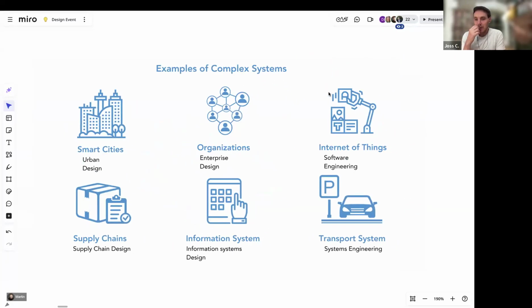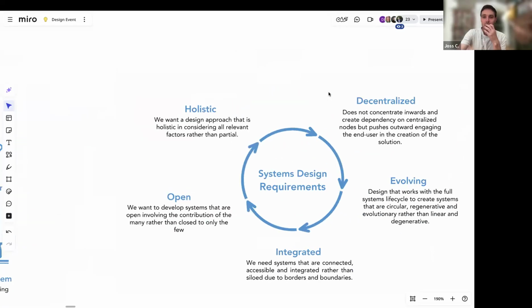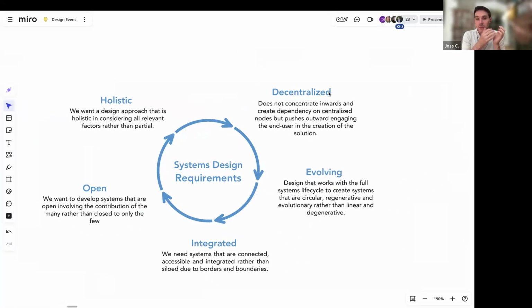These are some complex systems: transport systems, an enterprise, Internet of Things, smart city, supply chains, all kinds of information systems. And working with those, trying to design those, requires new principles. And these are some of the principles that help us in responding effectively to complexity and how complex systems work.